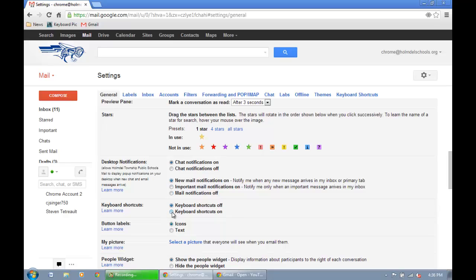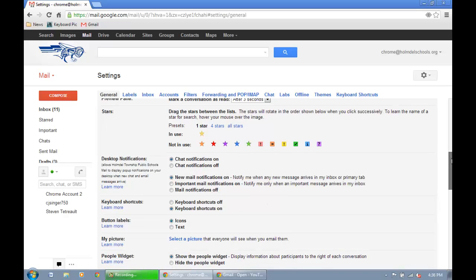Keyboard shortcuts. You want to turn those on because that lets you do Control-C to copy, Control-V to paste. So that is a handy thing to have.